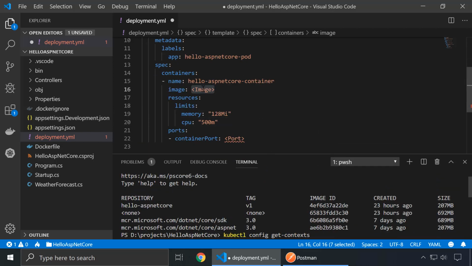So let me put it here. And importantly, we have to specify the tag. In this case, as you remember, the tag is v1, so I'll use that. So that's the image that needs to get deployed into this pod.